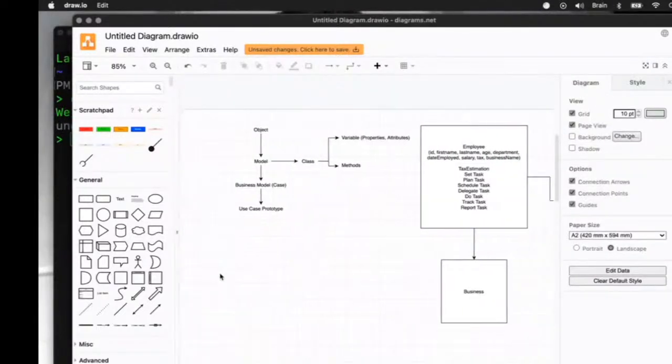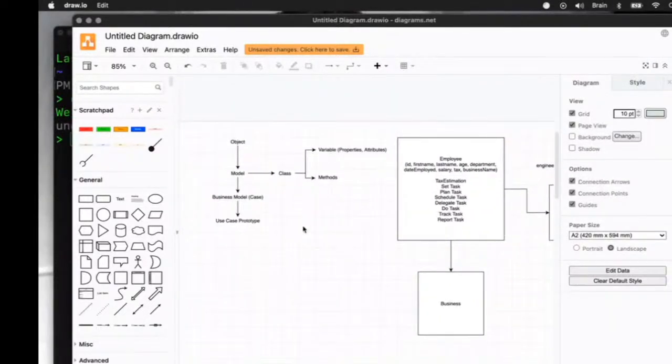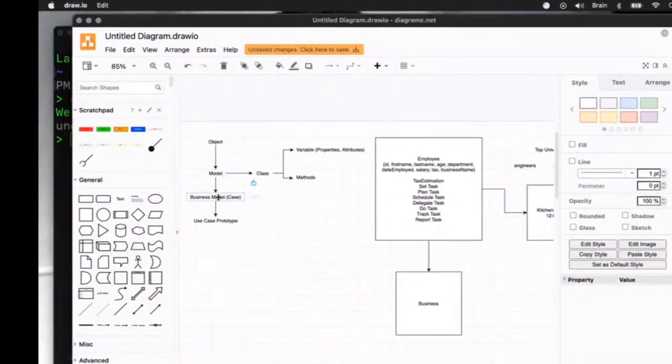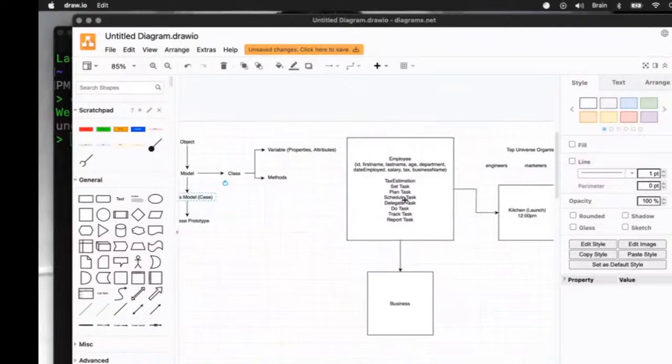All right, so that is basically some of the explanations I think you need at this point. Understanding objects, what it is, and what we're trying to describe. Understanding the model, understanding the business model, and also understanding the use case of that specific model you are implementing.